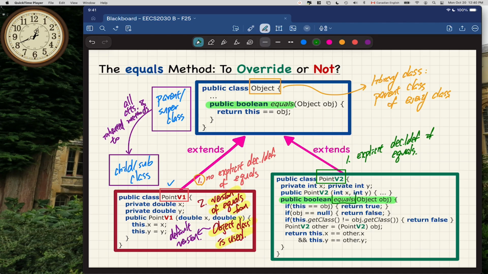So the equals method here is called the overridden version, or you can say redefined version. In Java, they like to talk about overridden. However, in layman's terms, redefined may be a little bit more understandable. We are trying to redefine something we inherited from the object class. So overridden or redefined version.